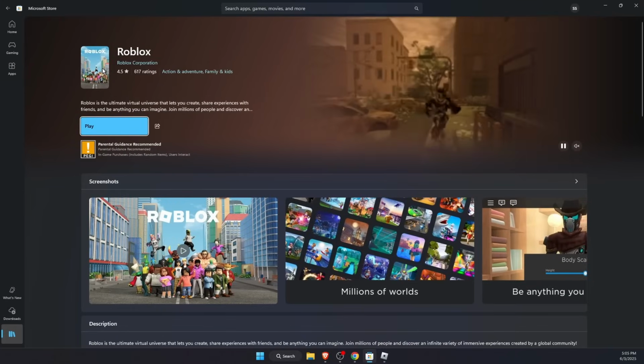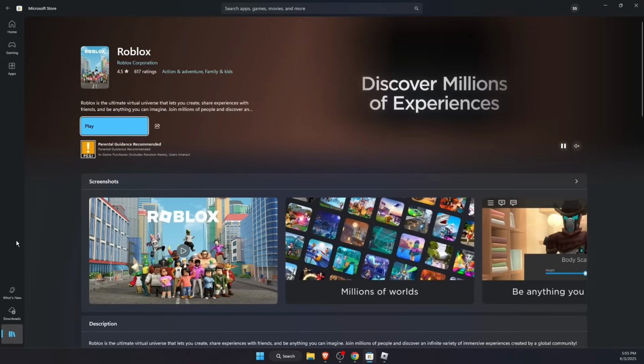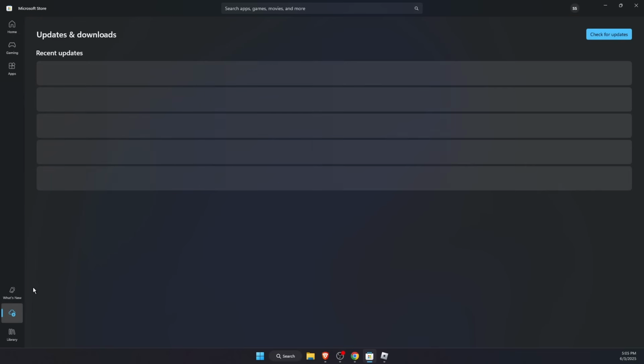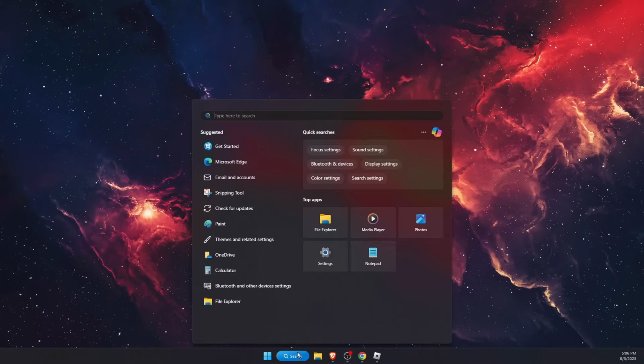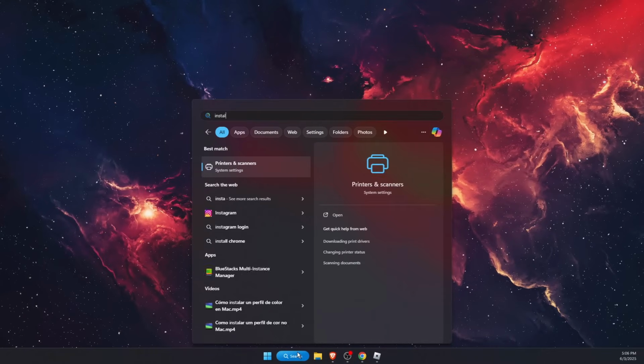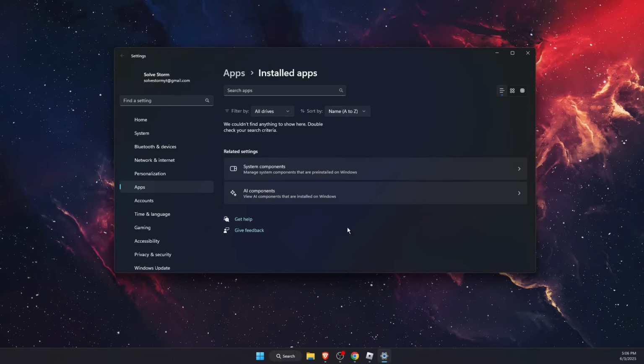So I have my Roblox from here. So what you want to do is go ahead to your downloads. Then on your downloads, you want to find Roblox. So to uninstall it, you're going to go to your installed apps. Just write down installed apps on your system settings.